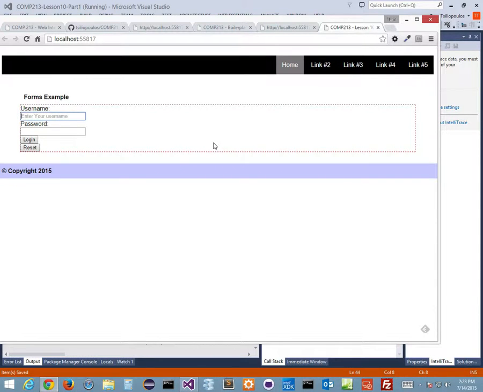I won't do it today, but let's say my name is Tom and my password is blah blah blah, and if I click login, that's cool. If I press reset, it resets the form. So it has some default functionality built in without any JavaScript whatsoever that's available to any browser.